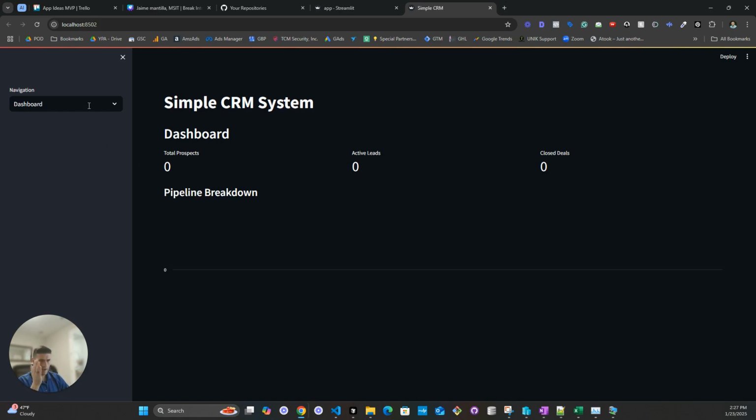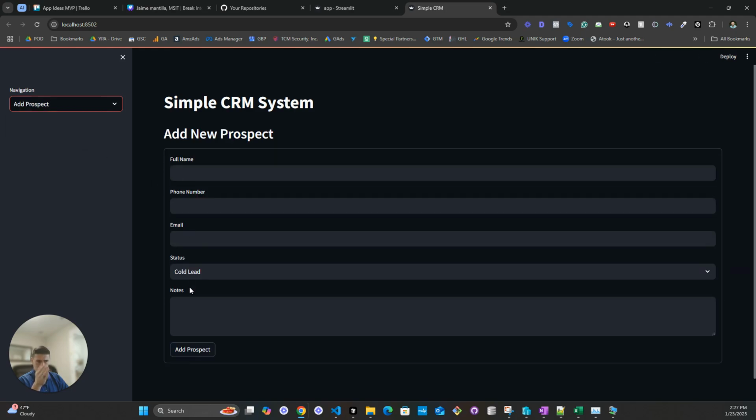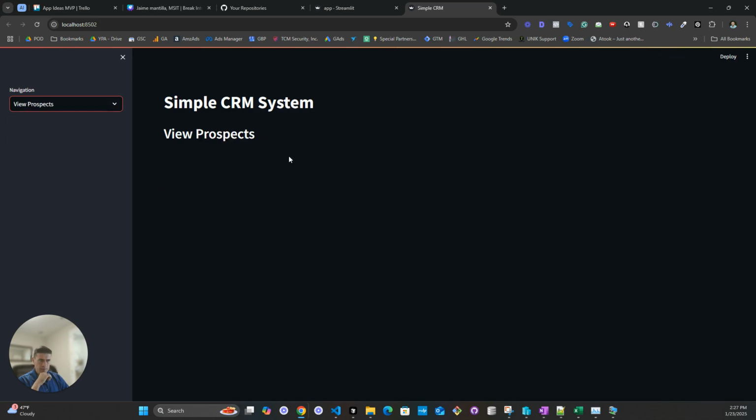Okay. We have a dashboard, which is going to give you the information of the prospect. Let's explore this drop down here. So the navigation, you can add a prospect, which is giving me the information here. And view prospect, which is going to give me, I would assume, a list of what you just added. So let's test it out.